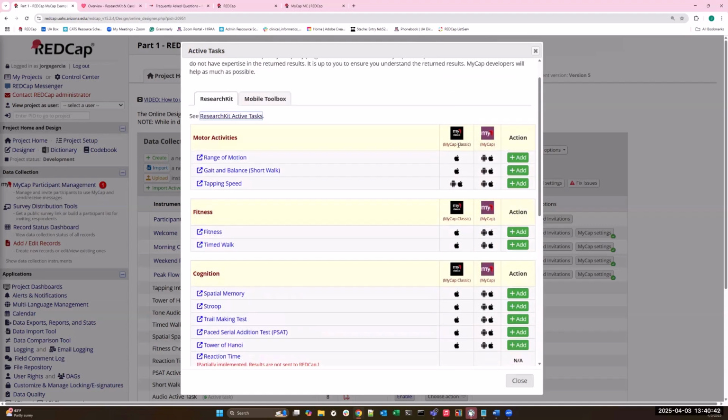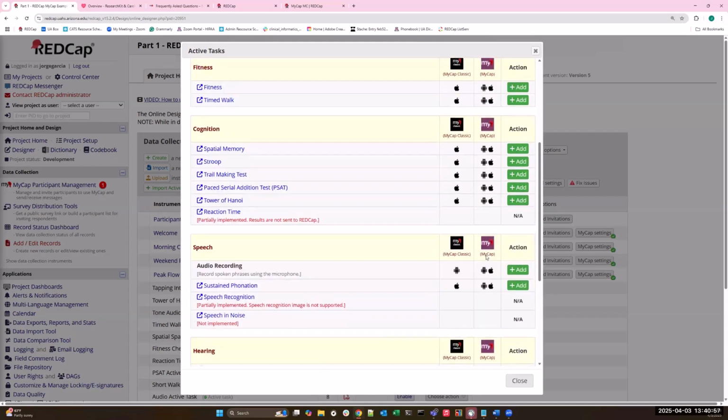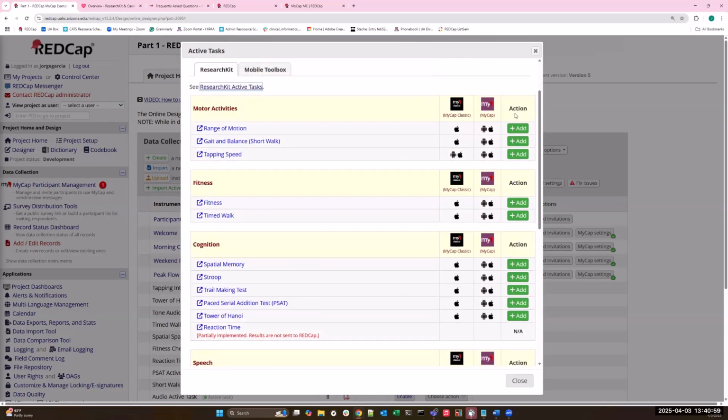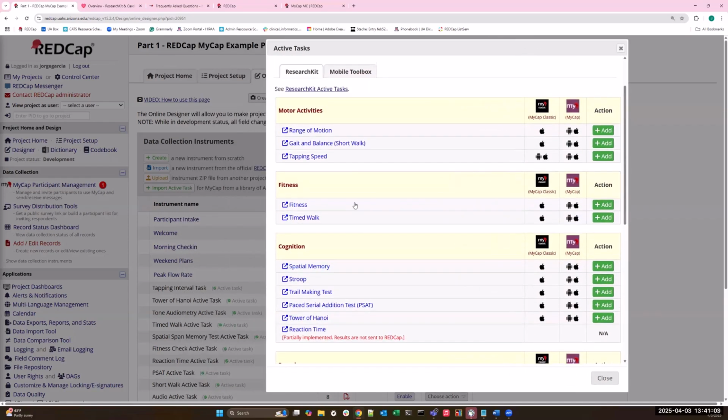If you take a look at here, our icons, this is going to be the old MyCap Classic, and it gives you which platforms. Currently, MyCap is utilizing the newer icon due to the fact that it is supported by both platforms, Android and Apple. So you kind of will go through it and see. To add any of these activities, you would simply click Add. You'll have them prompted here.